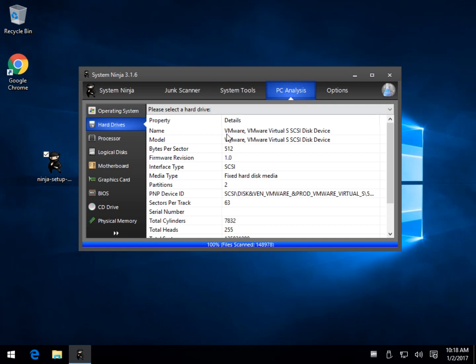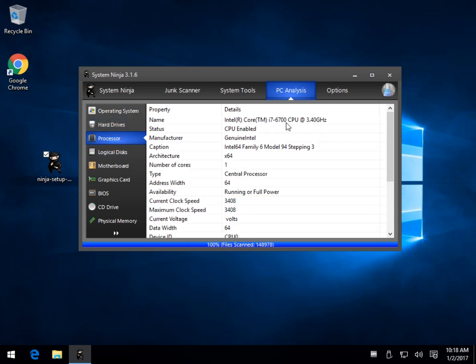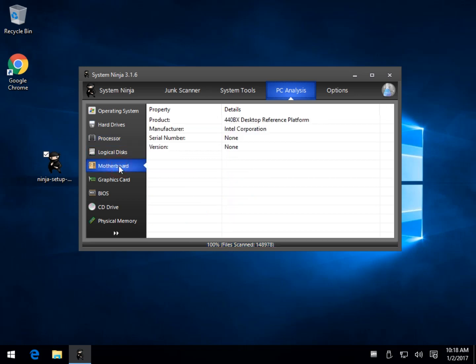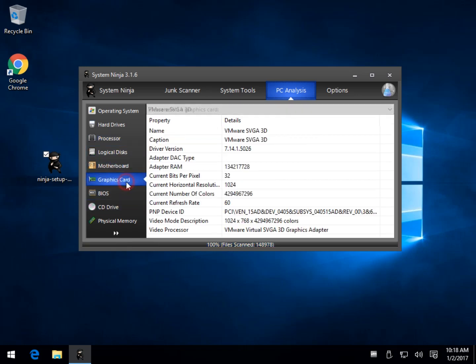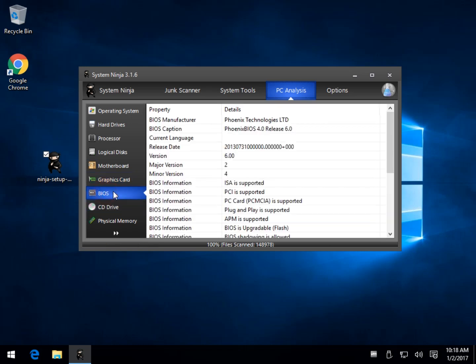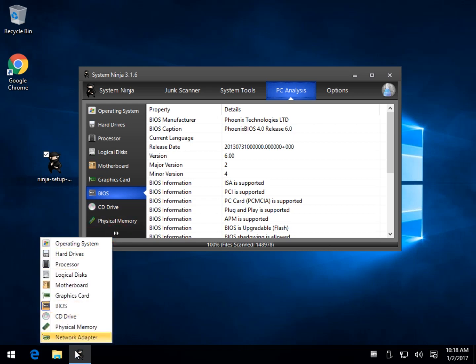Now we've got PC Analysis, which is actually the System Info tool. I'm not showing the operating system because my Windows key is in there. But as you can see, it just took a minute to scan. There's my processor, disks, motherboard if it can figure it out, graphics card. I'm in VMware, so it's not going to show you the exact graphics card. Your BIOS versions, release dates, CD drives, physical memory, and as you can see, a whole bunch more right here.